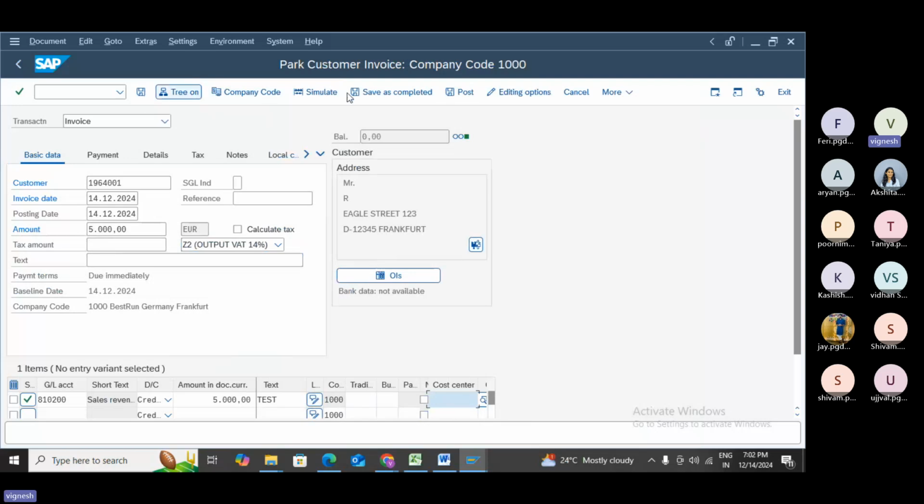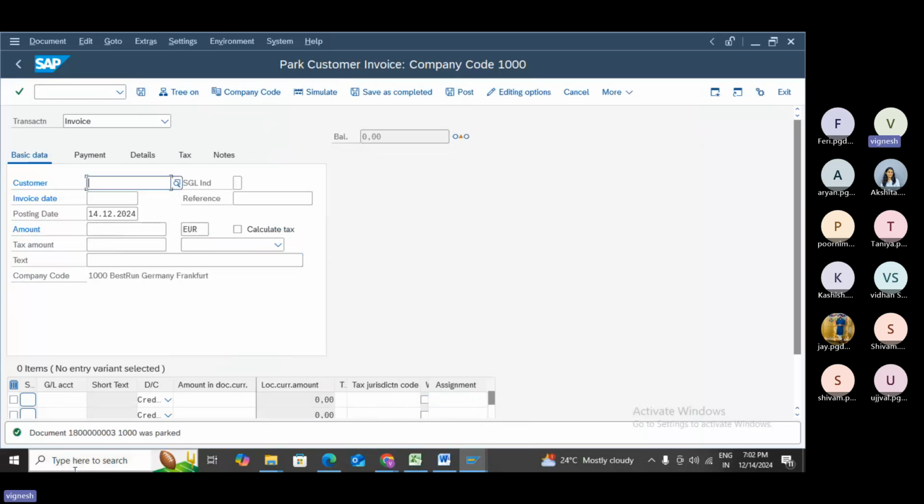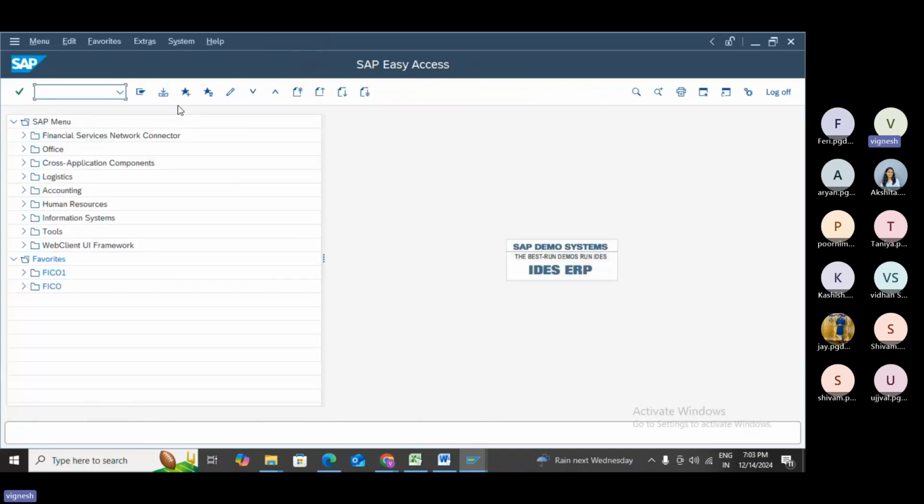Save POC document. So there are two options. I'm just going to save the POC document. See, the document number has been generated. Okay, I'll take down the number of that. 1,000,000 has been formed. Okay, so this is done.